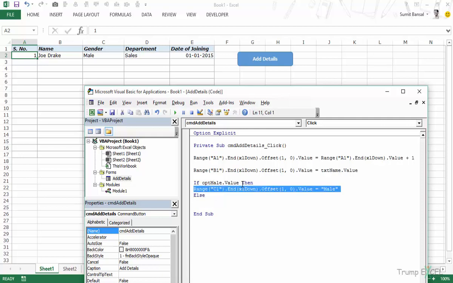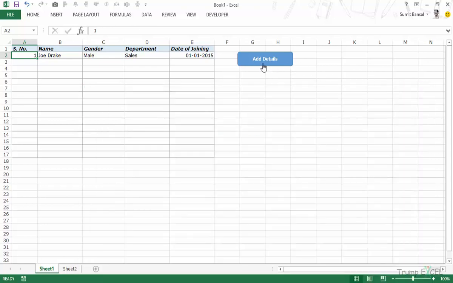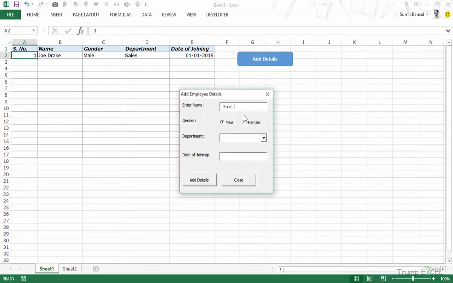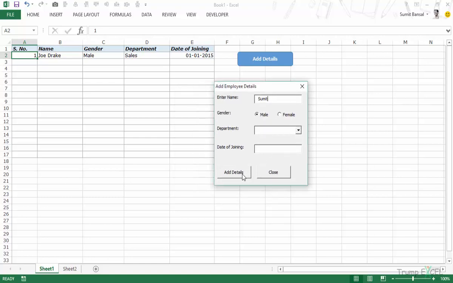Else, let me copy this, enter female here, and now I would say end if. Now let's see if this works. I come here, I go to add details, I enter my name. Let's say I'll just type my first name, and here I've already selected male, it's pre-selected, and now when I click on add detail, it enters my name and the gender.